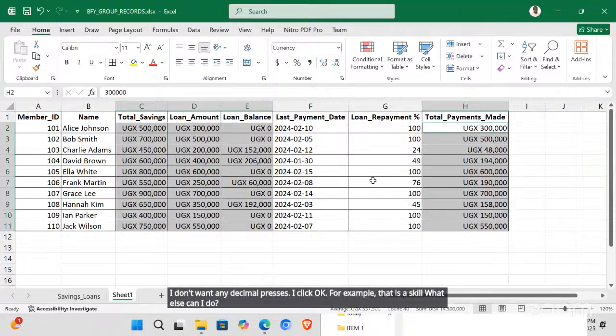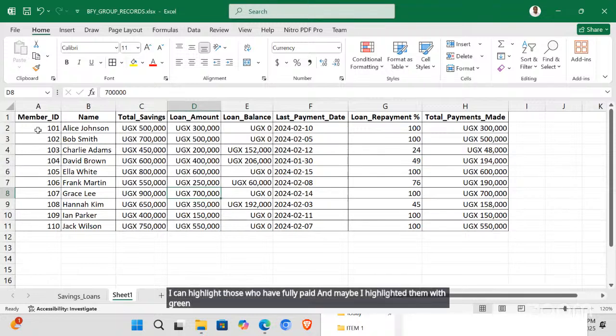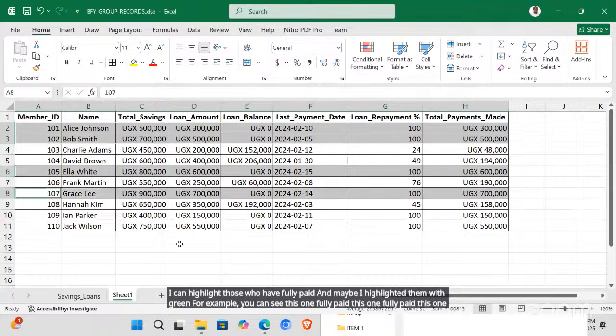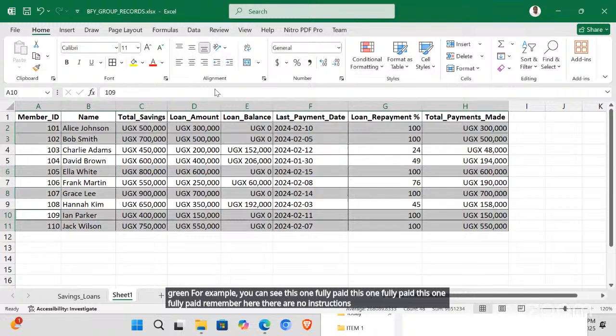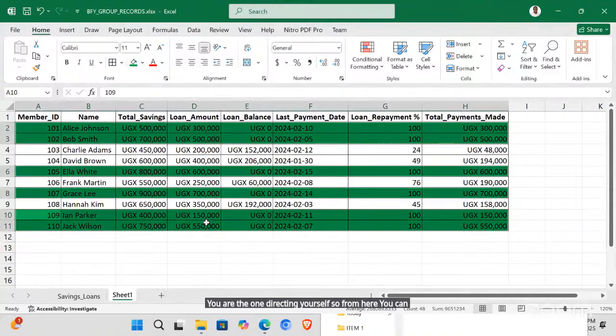For example, given this kind of data, I can highlight those who have fully paid, and maybe I highlight them with green. For example, I can see this one, fully paid, this one, fully paid, this one, fully paid. Remember here, there are no instructions telling you what to do. You are the one directing yourself. So from here, I can, for example, make them green.